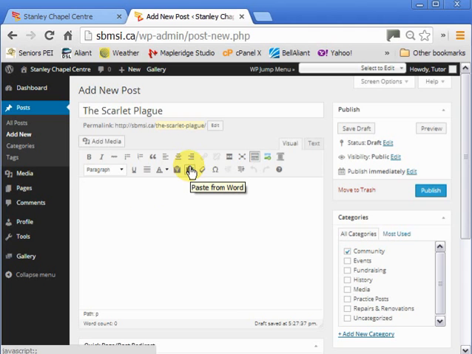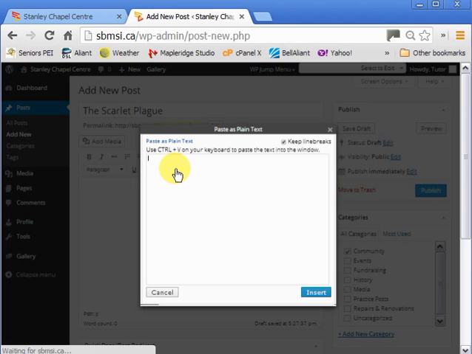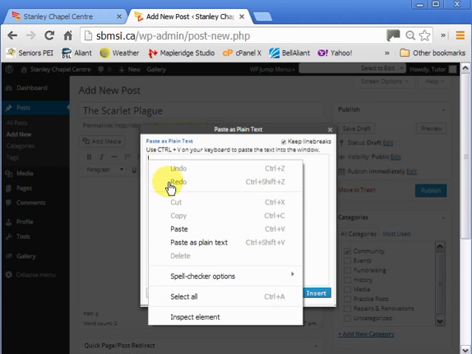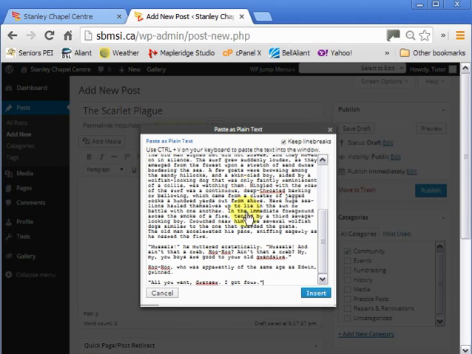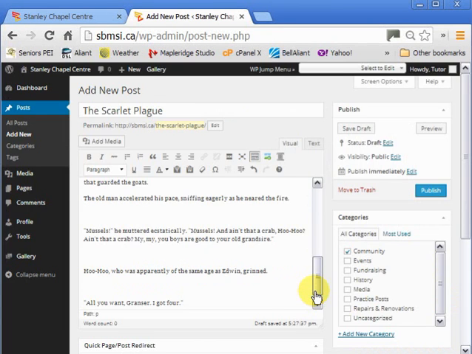I will be using the T symbol, as I will be pasting from a plain text document, such as the text of an email. When you click on the T, a small box pops up that directs you to use Ctrl+V on your keyboard to paste the text into the window. That means you press the V key on your keyboard while holding down the Ctrl key. After you've done this, the text you copied will appear in the window. You then click the blue Insert button to the bottom right of the window. Your text then appears in the editing window of the post beginning at the point where the cursor was. You can edit or add to this text, which we will do in the next part of this tutorial.